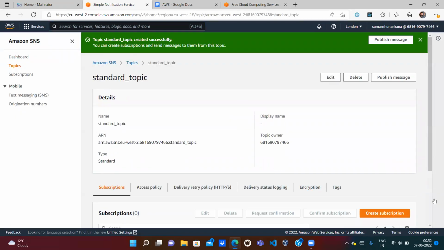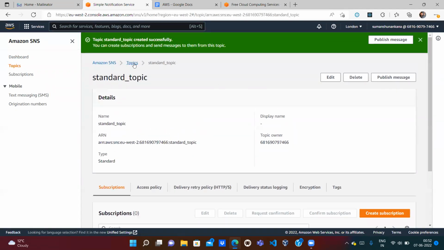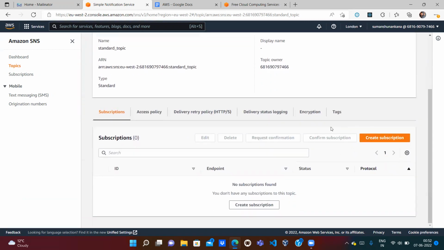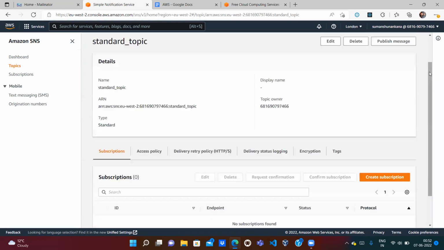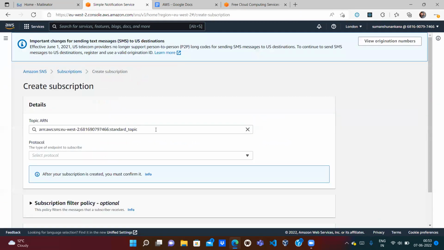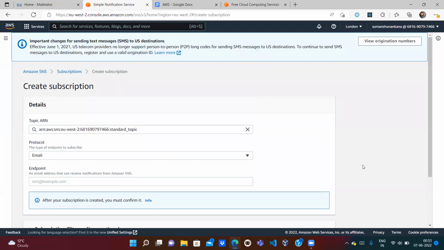Now the topic has been created, but there are no subscribers, right? It doesn't matter whether I publish any message into the topic or not, because no one is a subscriber, so no one will receive my message. So let's create a subscription. Subscription means the email or SMS as a subscriber. Here are the different protocols like SQS, Lambda, Email, JSON, HTTPS, SMS. Let's choose Email.